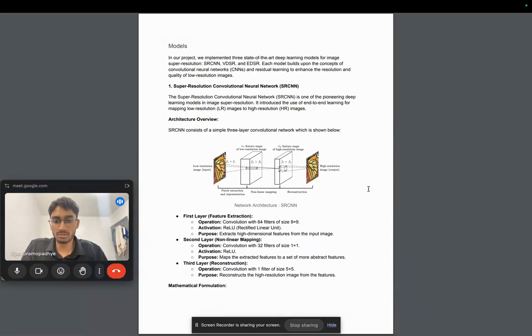Next, the models that we used are the SRCNN, which is the Super Resolution Convolutional Neural Network.